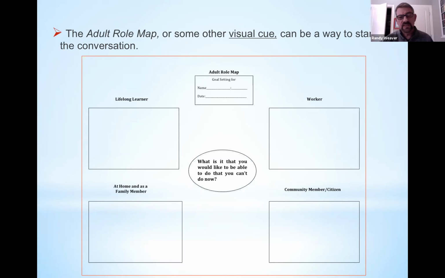And it starts by, once again, asking a very simple question. What is it that you would like to be able to do that you can't do now?